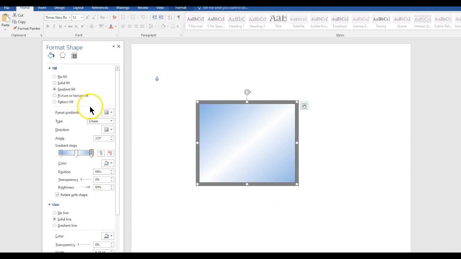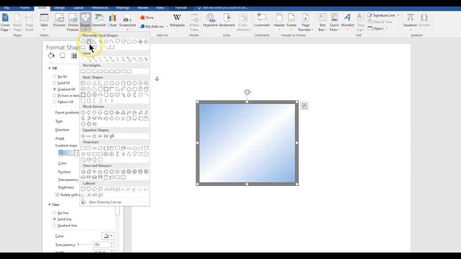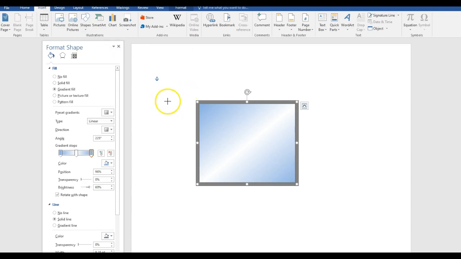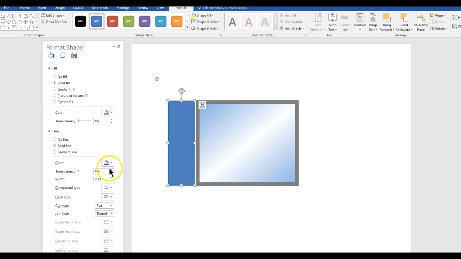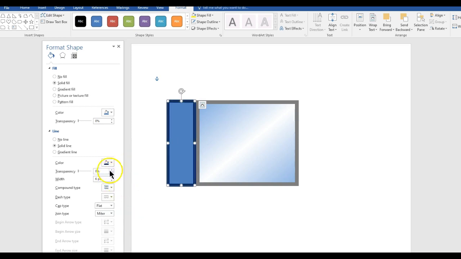One of the things I like to do around my window frame is make some shutters on the side of it. So I'm going to go like this. And again, I'm going to make the outline a little bit bigger. I'm going to make the join type mitered because I want nice square edges around it. My shutters are going to be a dark blue color here.